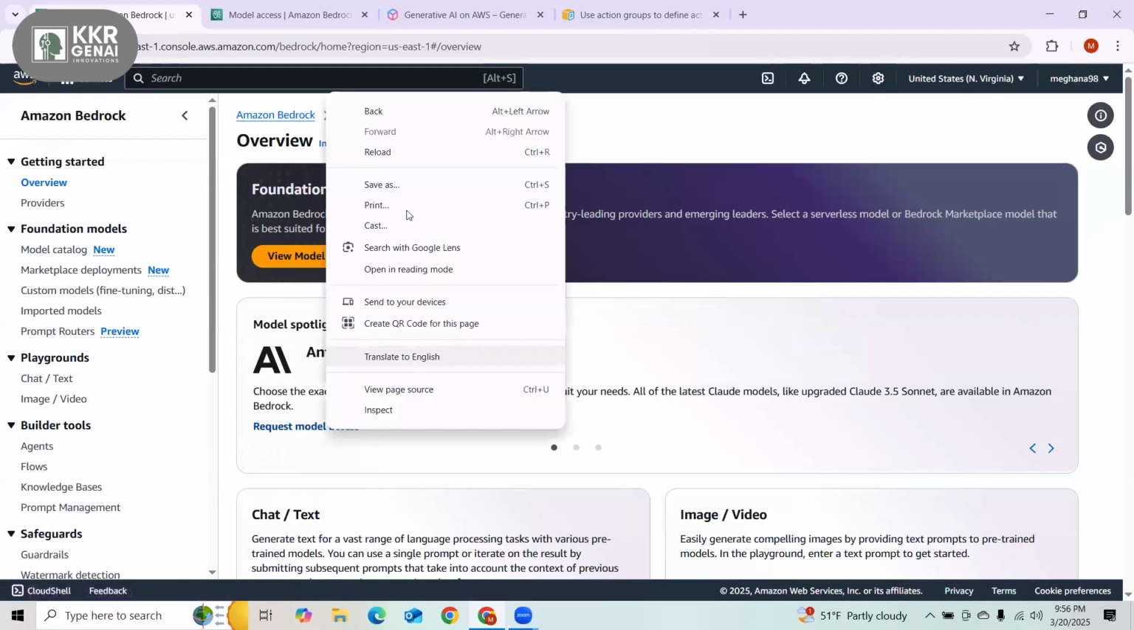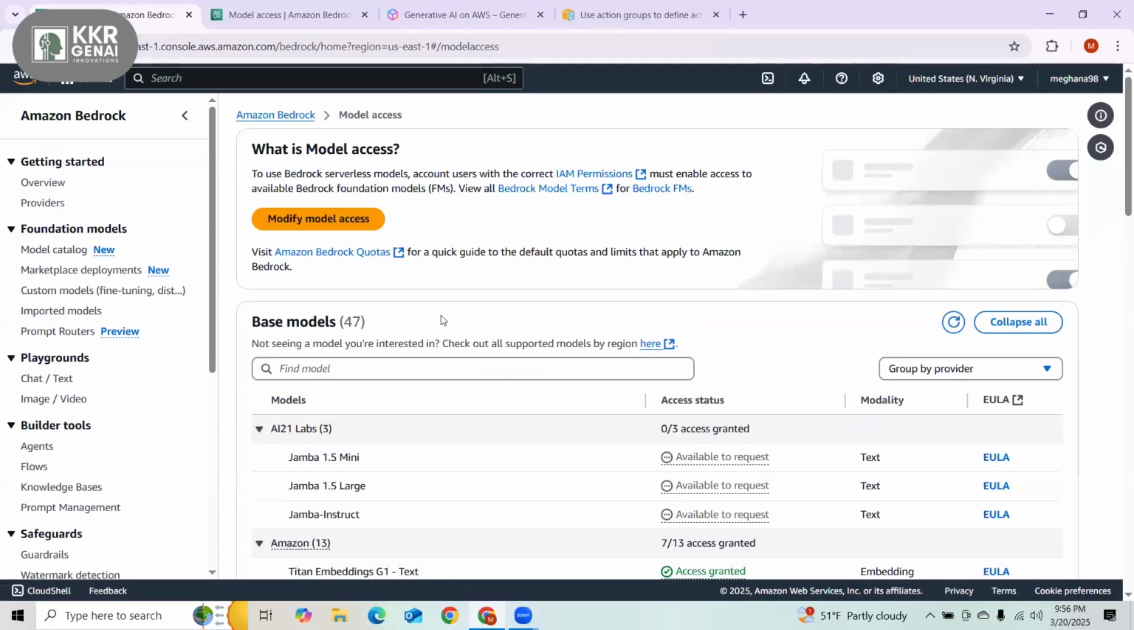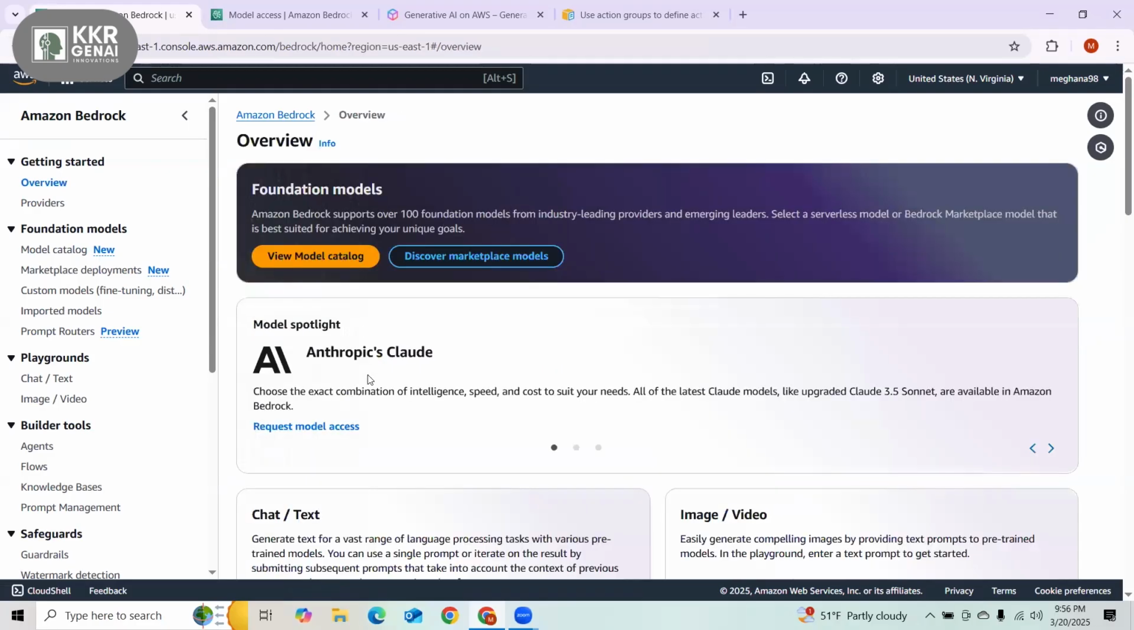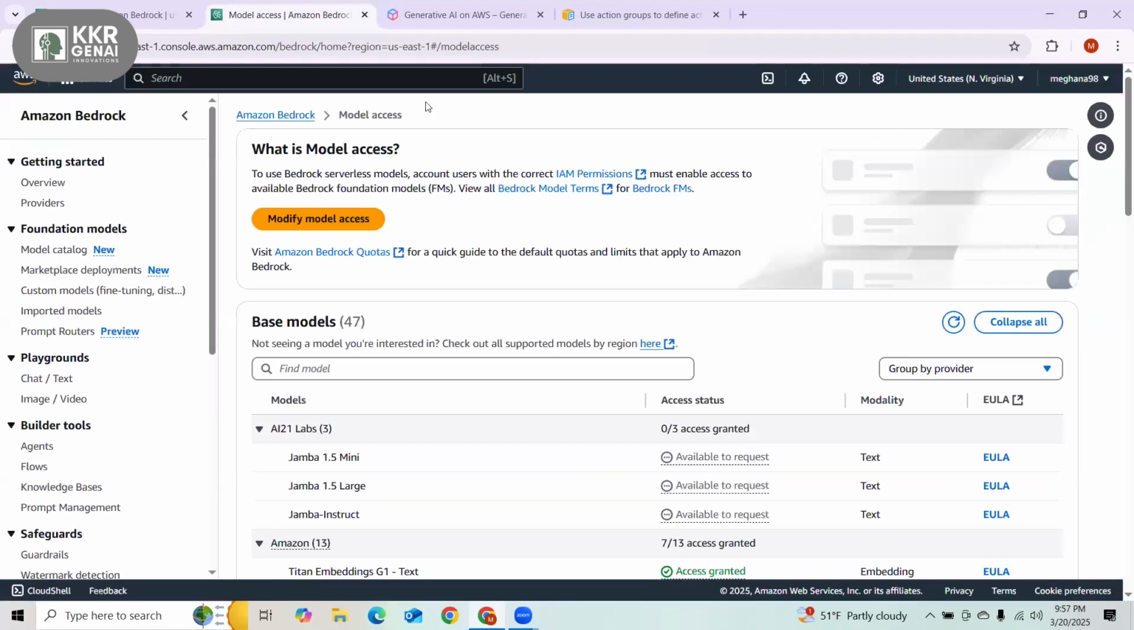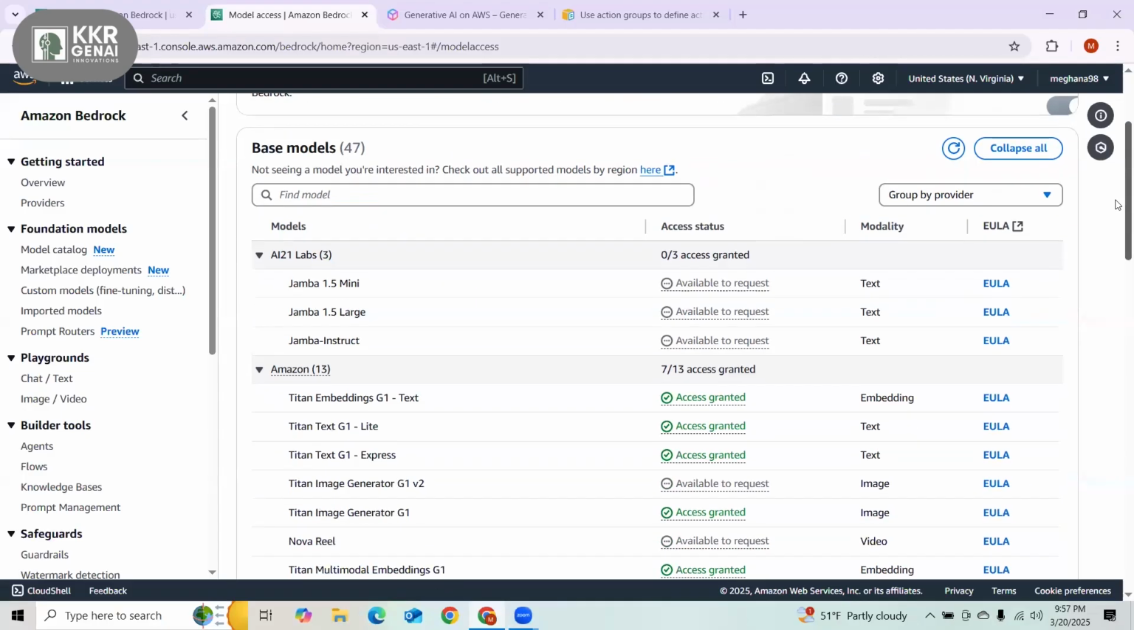Yeah, I think here is how I have it. So when you go to overview, right, you can see this thing called request model access. If you click on it, you can go to the whole list of models that they provide, and it shows if it's available to request or not. So you can just tap on it.